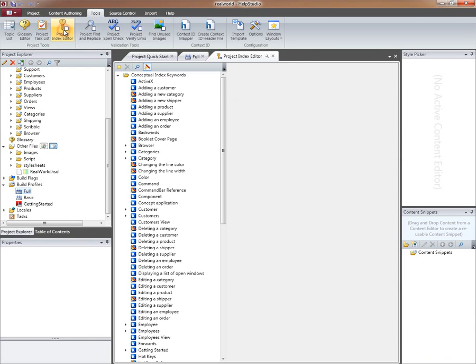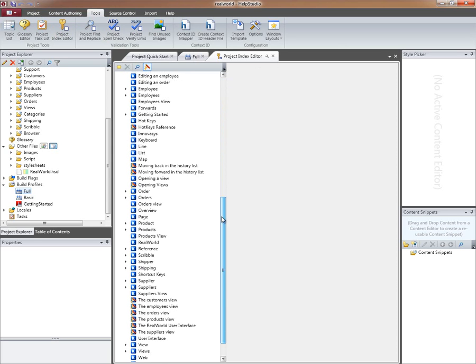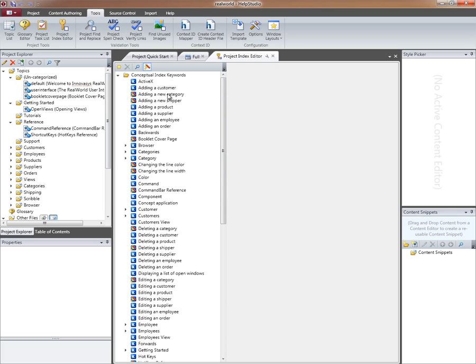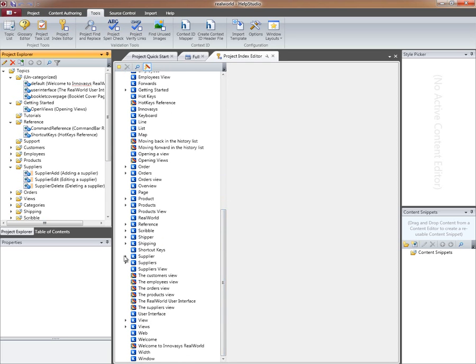So if I open up the project index editor again now, I can see these keywords listed with the little wizard symbol over them indicating that they're automatically generated from the topic title. And I can see two types of automatically generated keywords. The first type being the individual keywords for the topics based on their titles, but also if I open up one of these categories, for instance suppliers, I can see a categorized keyword generated for the topic category and then the topics within it. So this is a really quick and easy way to get your core topic titles included in the index without having to go in and author all those topic keywords manually.